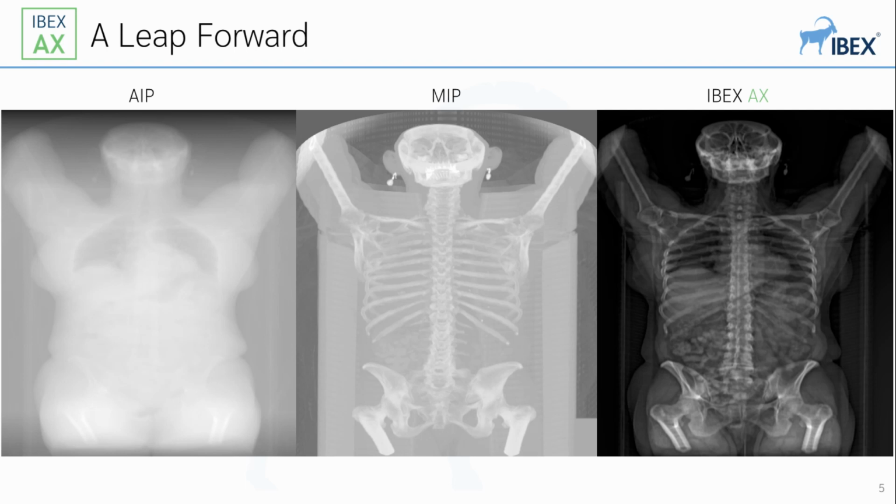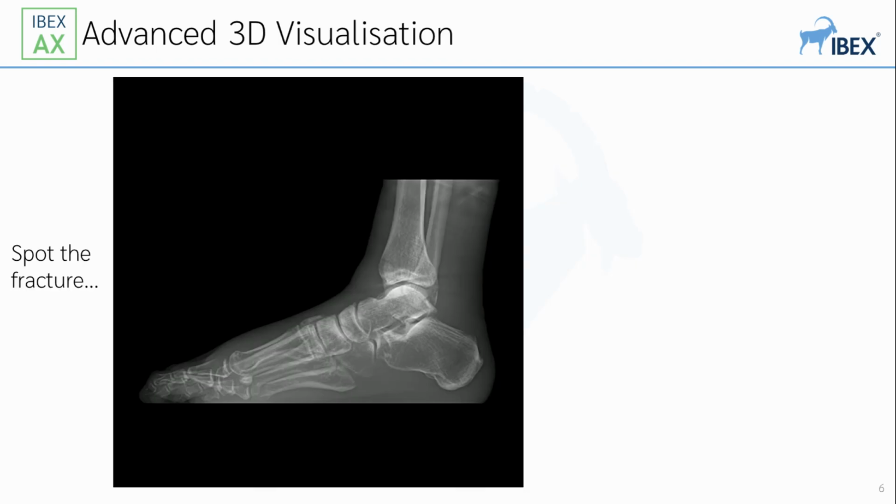So from the last couple of slides, you've seen that IBEX AX addresses all the image quality concerns typically found from existing 2D visualization methods. There are also a great number more features that AX introduces beyond existing technologies that we'll look at later in the presentation. I'll now demonstrate the power of AX to produce an unlimited number of AX images without any additional dose to the patient.